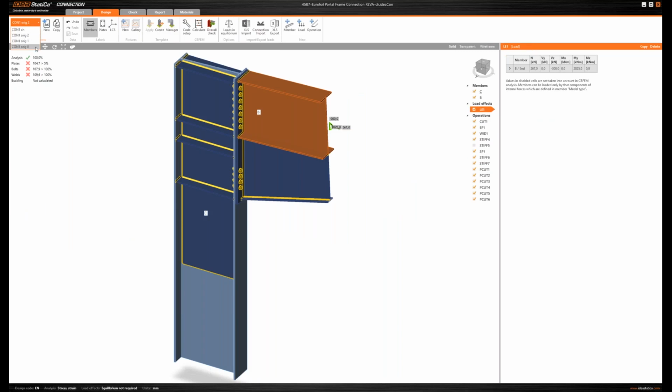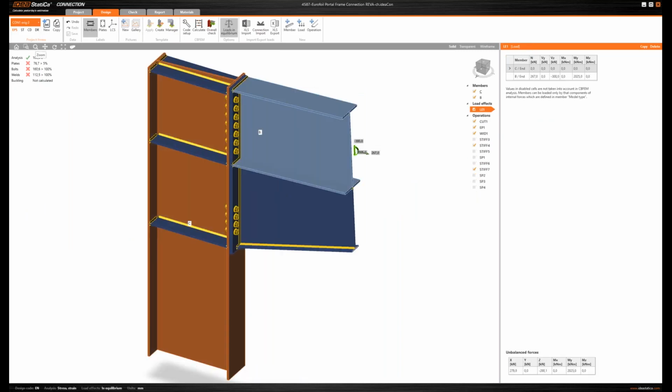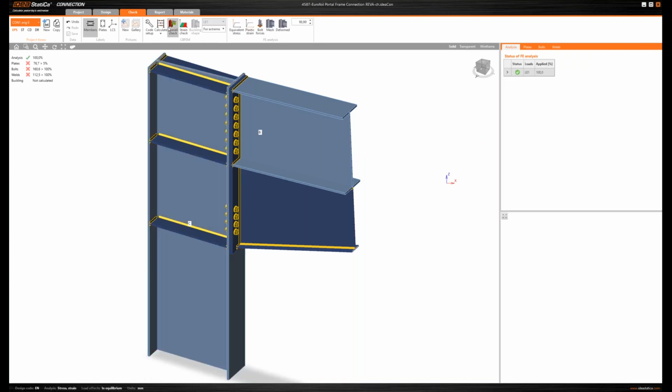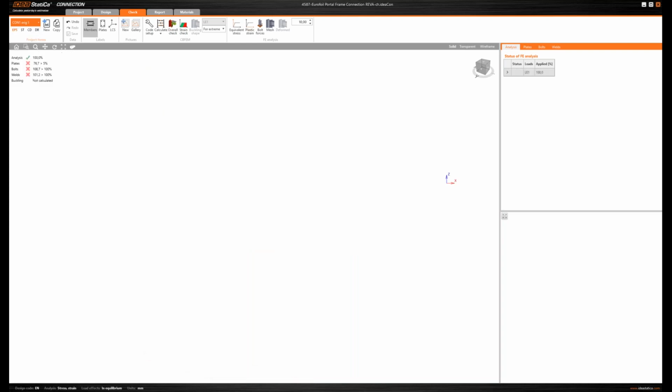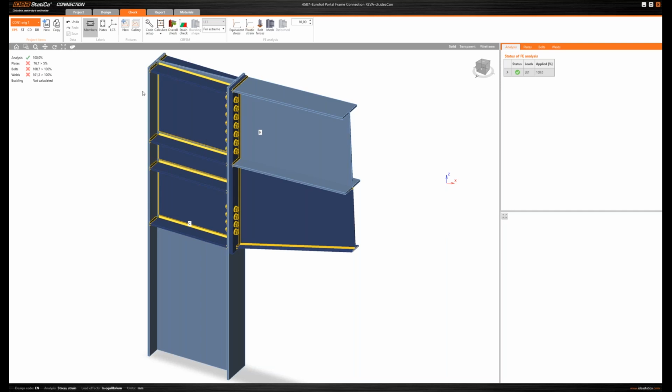Okay, so in this example, I will demonstrate the problem that our client had. He's using a really slender column here, and he was trying to analyze it. And if we move to the strain check, we can see that the original configuration with the stiffeners was failing. So our client decided to add some doubler plates and see how the column behaves.